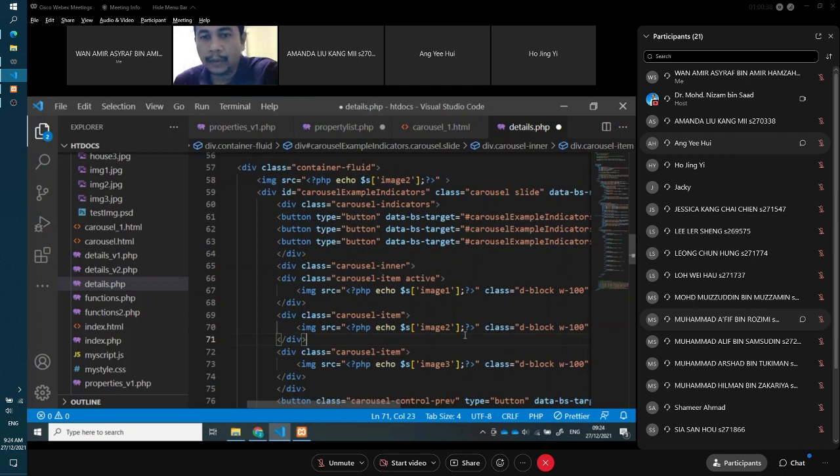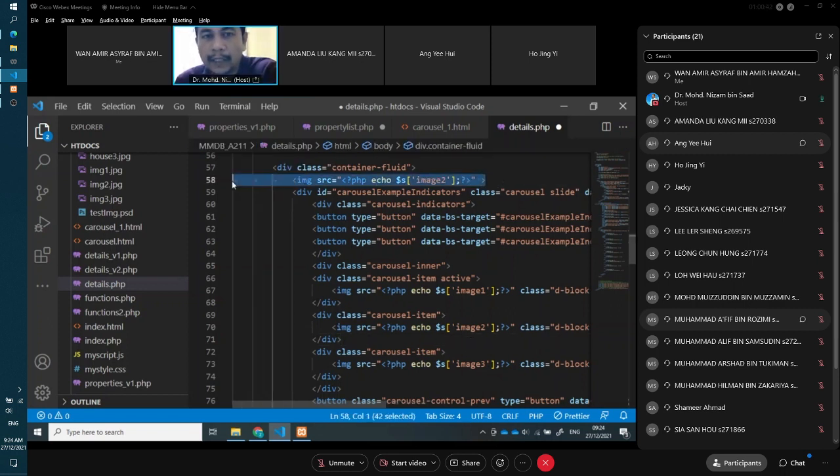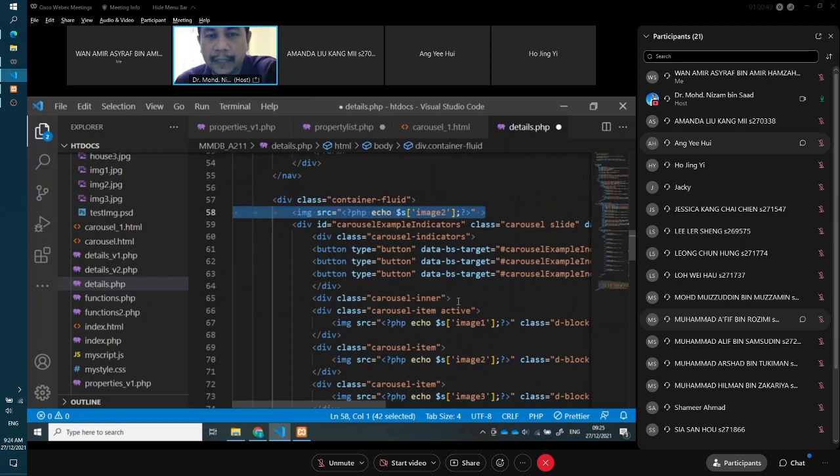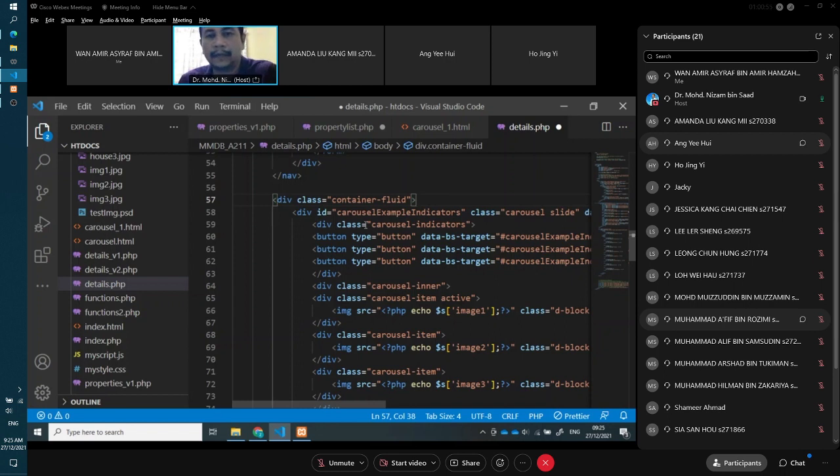Okay. So if you have already copied it, you can remove the static image. The first one, you can remove this one. In my case, it's located in line 58. This is the static image. Just remove it, and save.